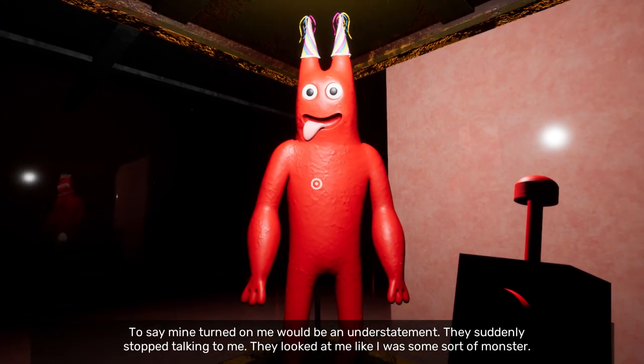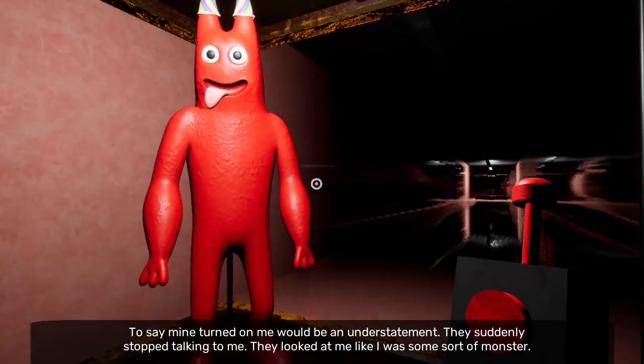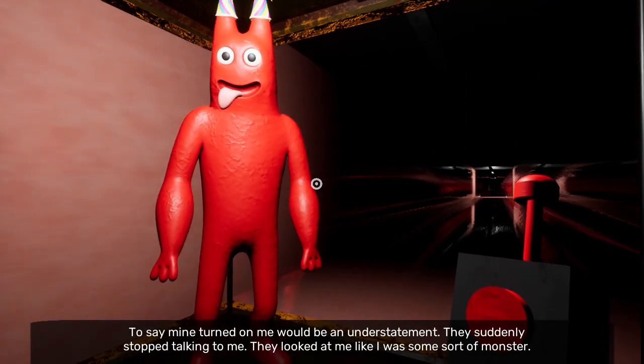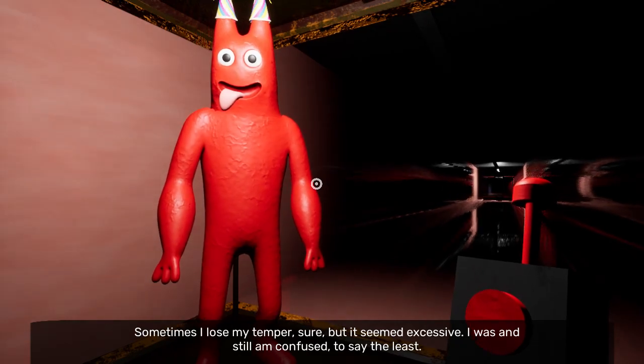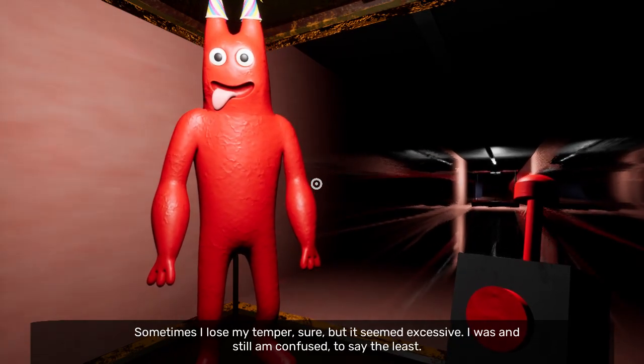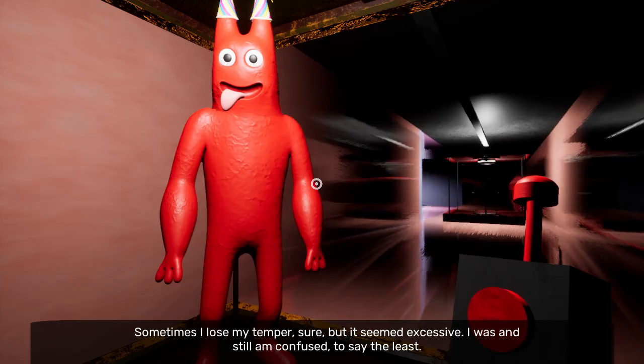They suddenly stopped talking to me. They looked at me like I was some sort of monster. Sometimes I lose my temper, sure, but it seemed excessive. I was and still am confused, to say the least.